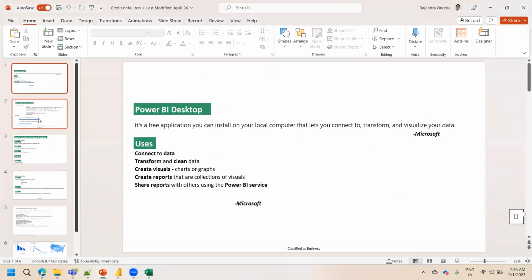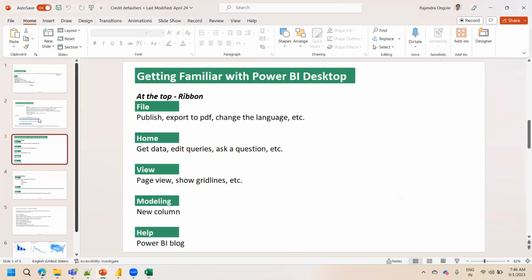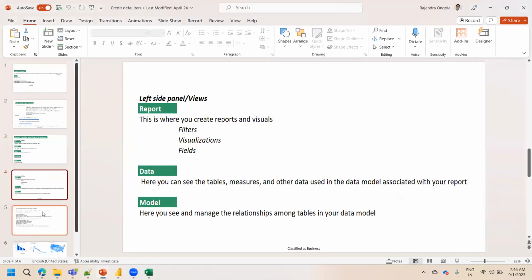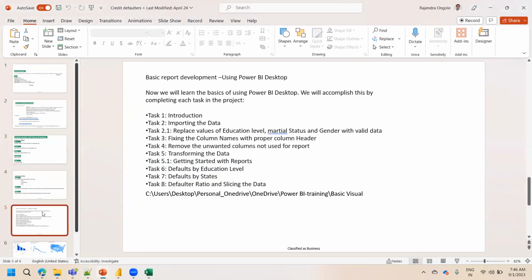Just giving some important information here. So how we are going to download this, the PPT is also attached there. So here are the tasks. To build this report, first we need to import the data.